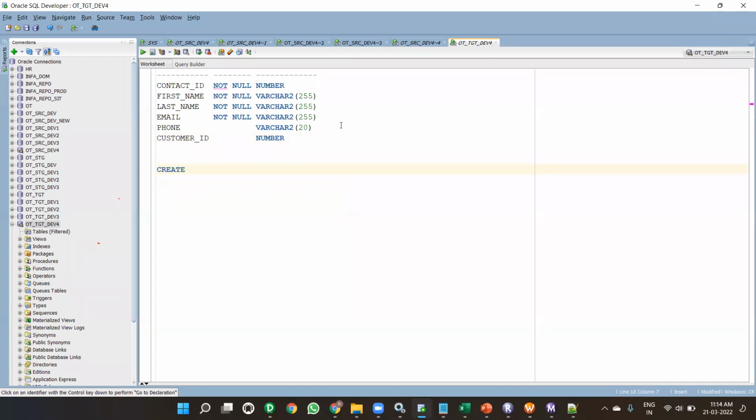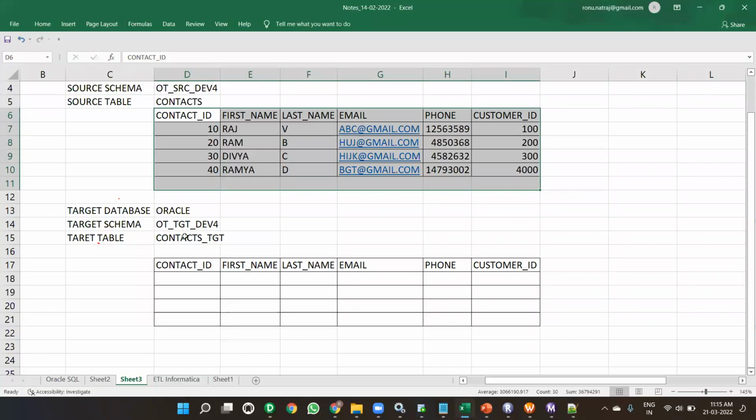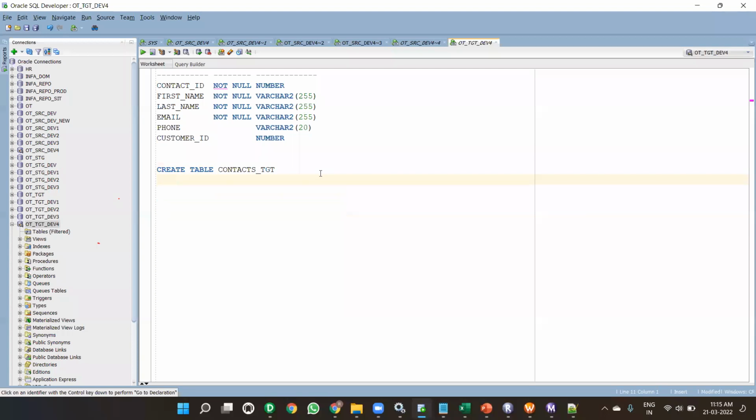Create table. What is the table name? Contacts_TGT. Open the bracket. You copy paste this contact ID, number. Not null, leave it, I will tell later. First name, varchar 255. Then last name, varchar 255.